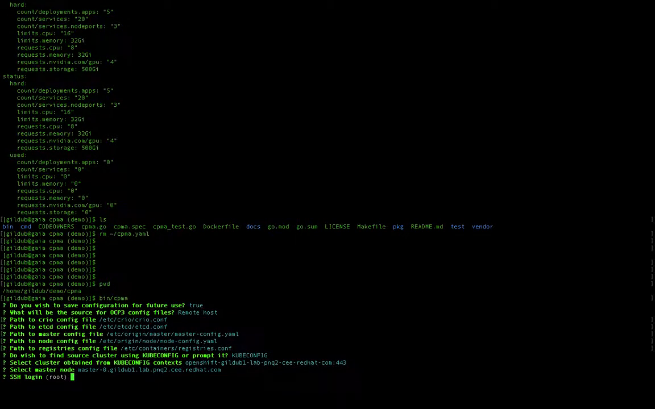Finally, for the SSH part, we want to use the QuickLab user. That's the one we've been through. Default port is fine, and then we need to provide a path for that user's private SSH key, which is stored just right there. And finally, this is the target folder on the local machine for all the retrieved data to be stored.